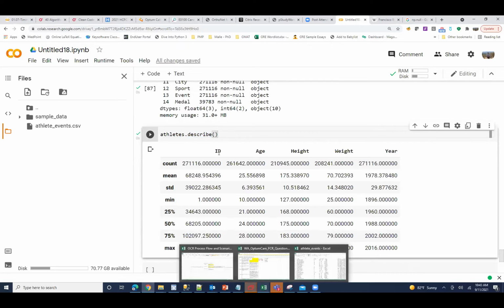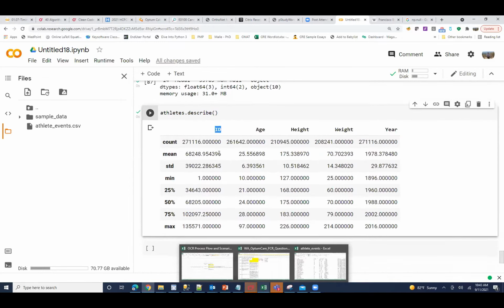So if you see ID, ID is an integer column in our data set. It is telling me that there are a total of 271,116 IDs. And the maximum value is 135,571. Minimum value is 1. This is the mean of IDs. It doesn't make sense to take the mean of IDs, but it just calculates because it doesn't know what it means.